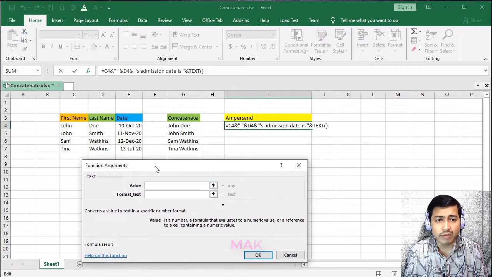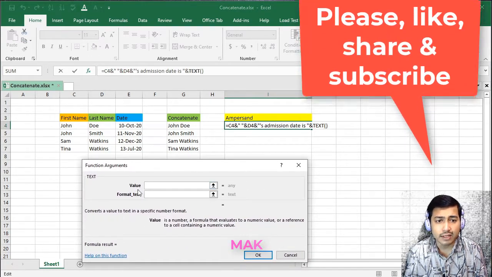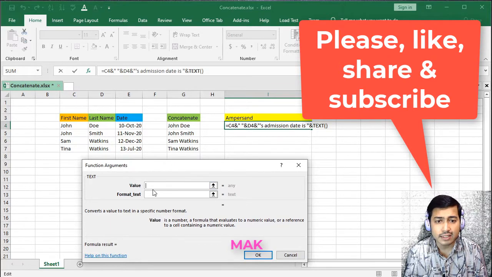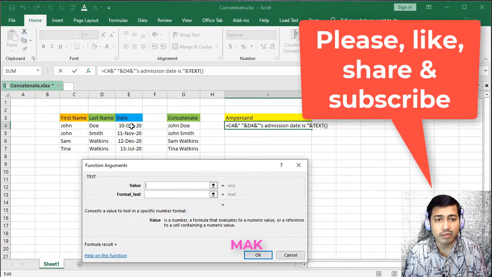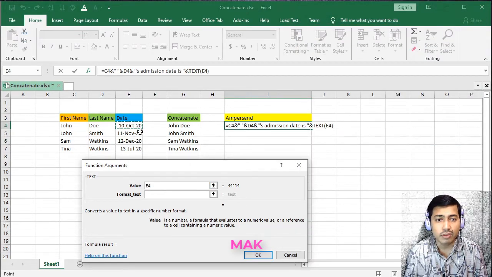The value is coming from this cell. This is the value. You can see it can be a number, it can be a formula, that evaluates to a number value or a reference to a cell containing a numeric value. So we are going to get the value from here, and we don't want it to be absolute, because whenever we drag it down, we want the cell value to change to get the relative values. That's why we are not making it absolute. We don't want it to be fixed.